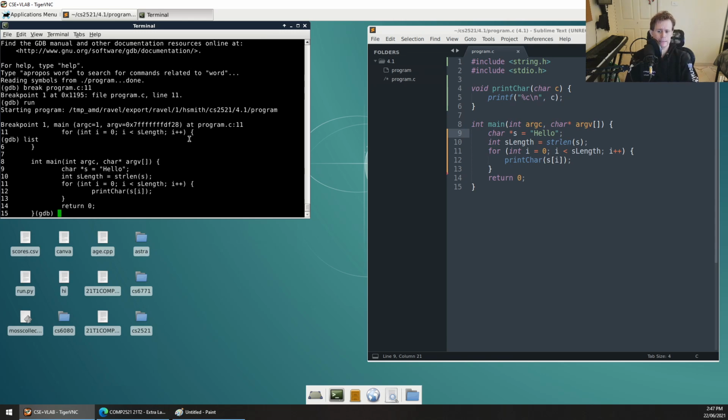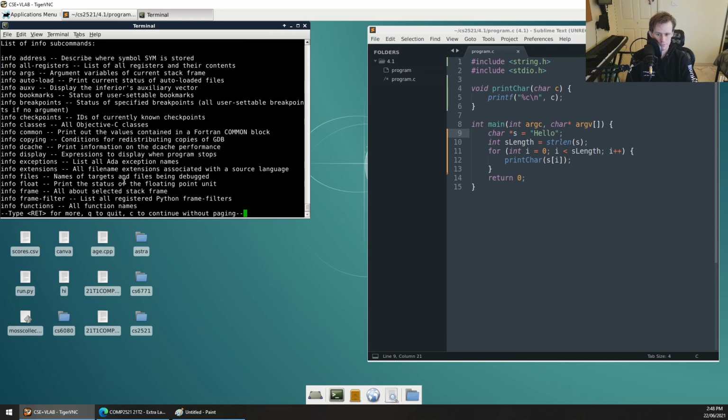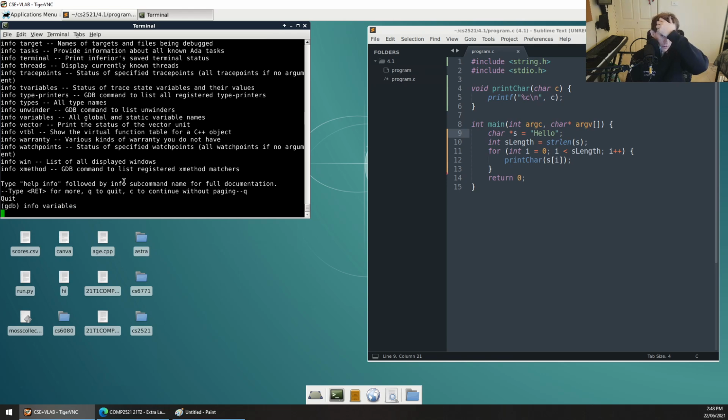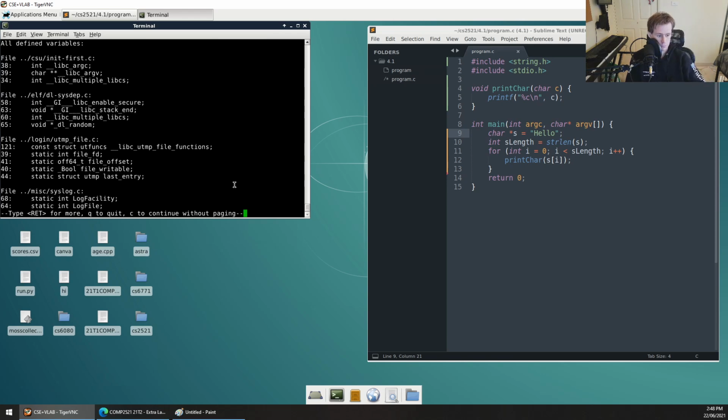Now, was it list? Oh, no, it's not list. What is it? GDB list of variables. I thought it was list. Info variables, right? Is it info? Oh yeah, it's too big. Q to quit. Info variables. So many variables. What have I done wrong? Forgotten this tiny thing. Locals, right? Is it locals? Thank you. That's it.